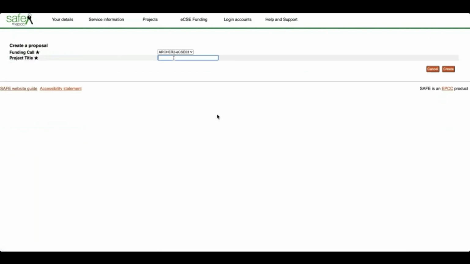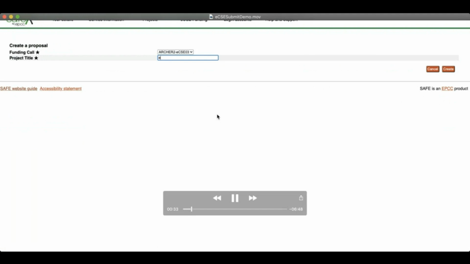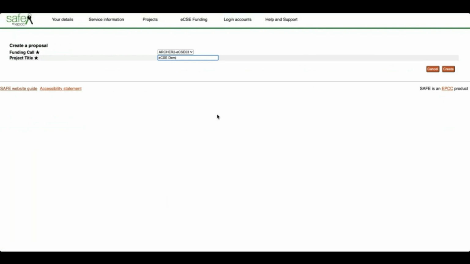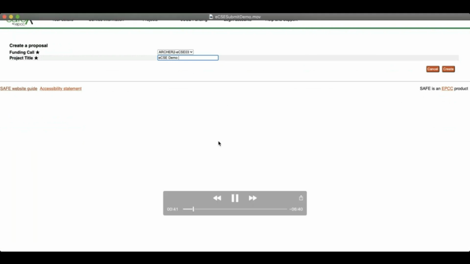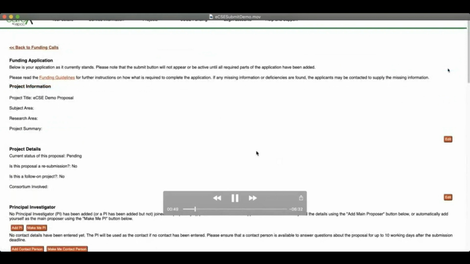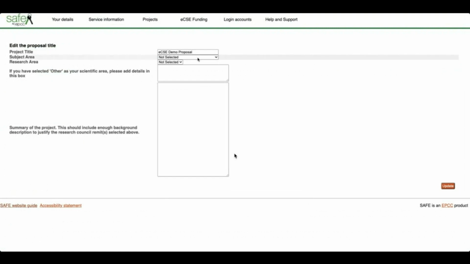And then what you need to do is put in the title and select the appropriate funding call. There's only one option at the moment, so I'm just going to call it eCSE demo. I'm going to create that. And then we get to the form itself. What I'm going to do is edit. You can edit these things in sections, so I'm going to edit the first section.